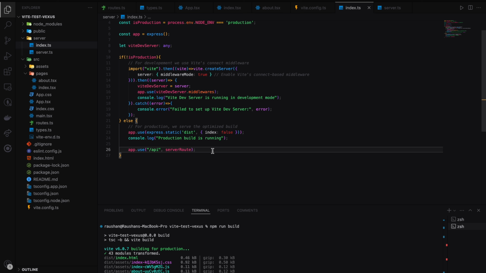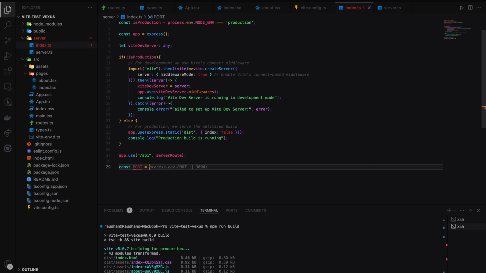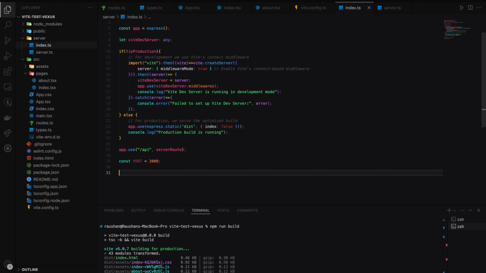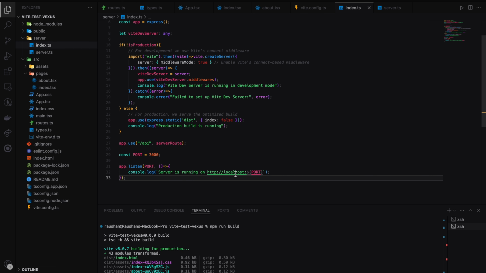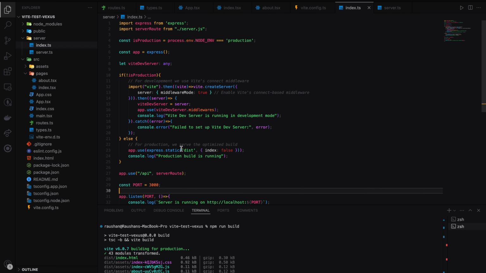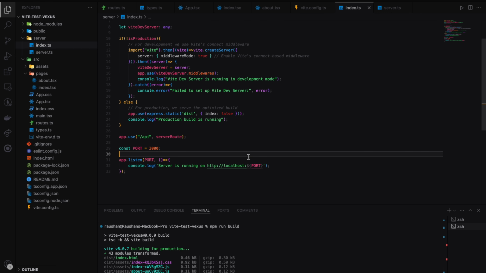And here the app.use, and our main API is API and the server route. Before that, let's remove this. It's not in the else part, it's outside the else part and the if part. So app.use the slash API server route. After that, I need a const port, and let's say 3000 for it. Then app.listen on the port, and the server is running on whatever port we have. That's it.